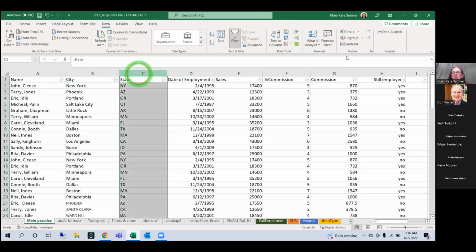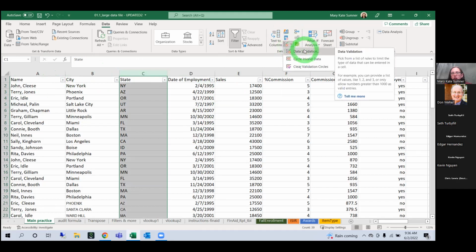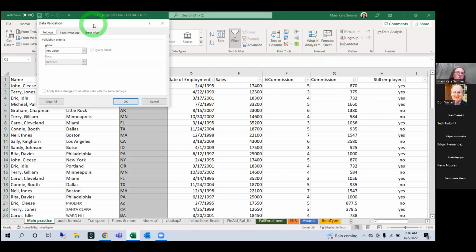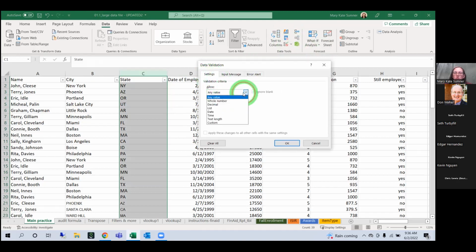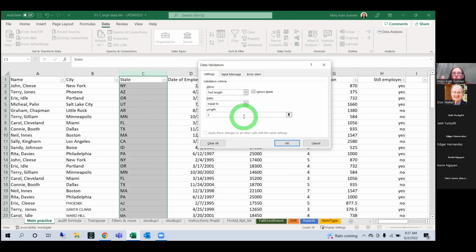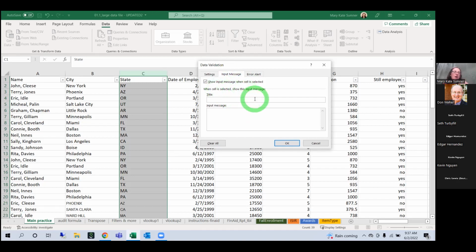So we're going to highlight the column we want, go to data validation and click data validation, and we're going to create a rule. Okay. So we're going to allow a text length that equals two letters only. And when the cell is selected, we want to have information that pops up to tell that person, if it's not you doing it, what you're allowed to have. So we're going to put: state initials must be two letters.